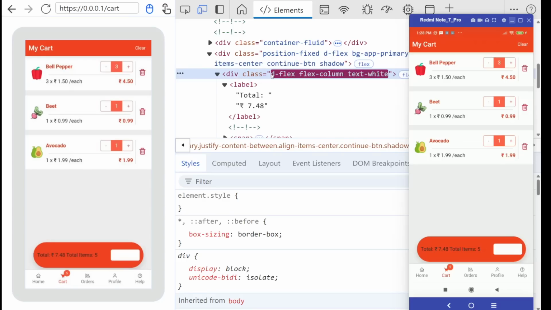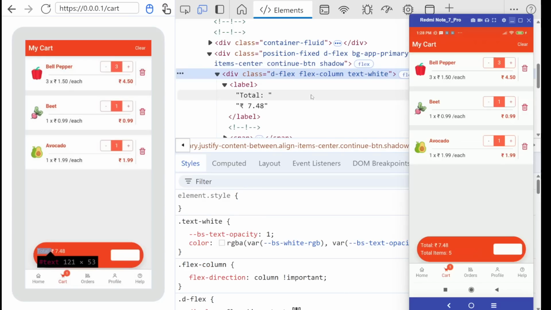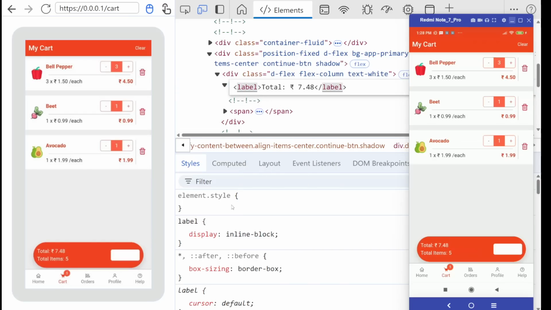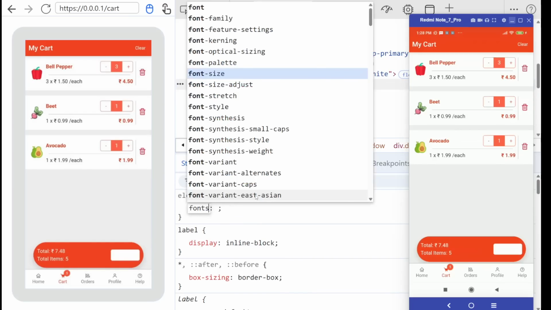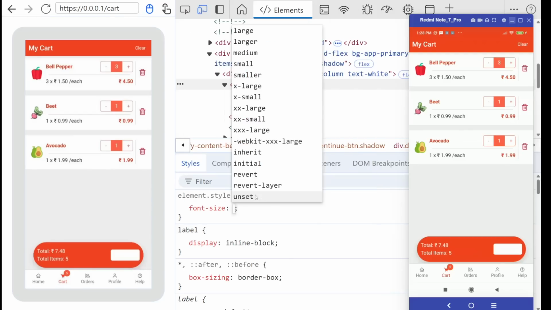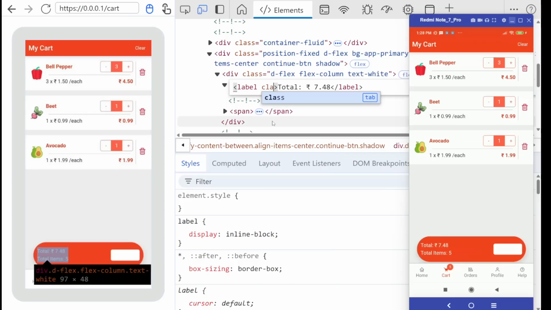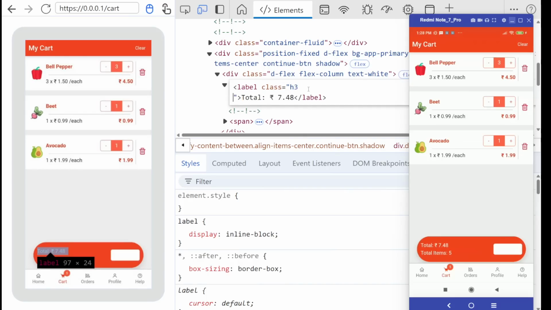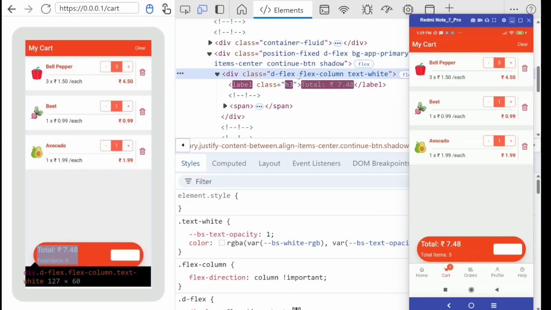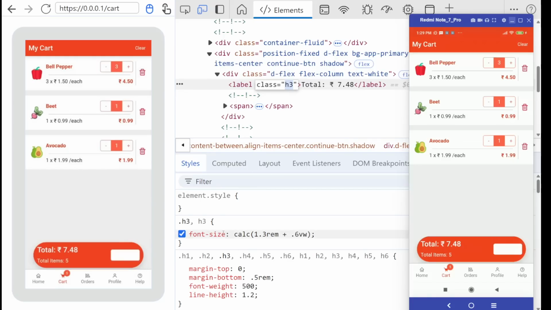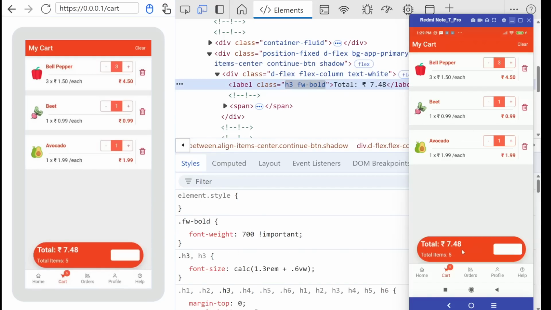Let's see, if I set text white here, it will apply to both. Yes, it's getting applied. All right, now this first label, we need to increase the font size of this first label. Let's add a class here, that h utilities. So we'll say h3 like this, and we can see this a bit bigger now, with font weight bold as well, FW bold, and we can see this now.